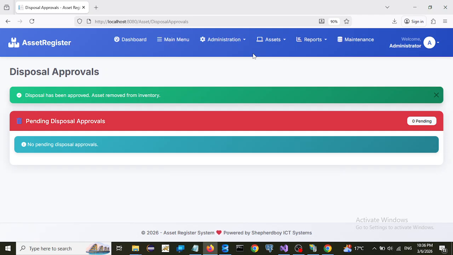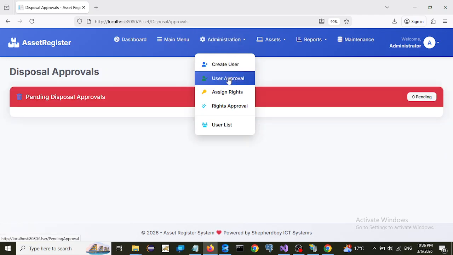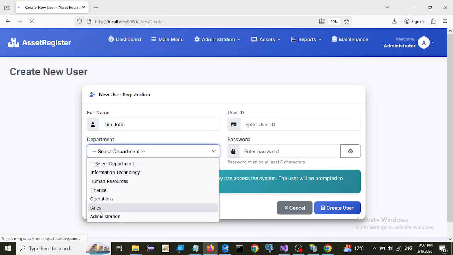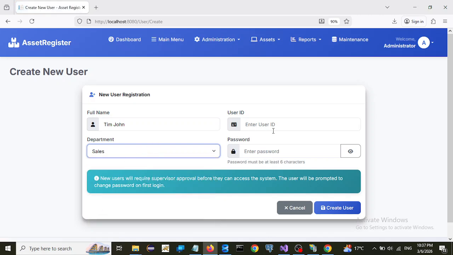This is for the users or the people allowed to access the software. Here you can create a user, approve a user, and give rights, so as to allow the user to be able to access the software. So you shall just create one user. Give the name of the user, then select the department of the user. You can just assign him to sales.